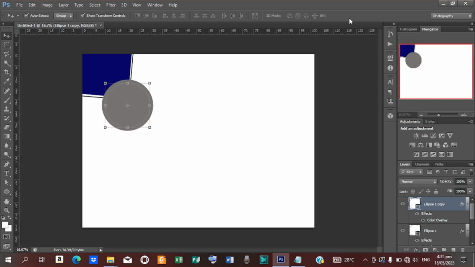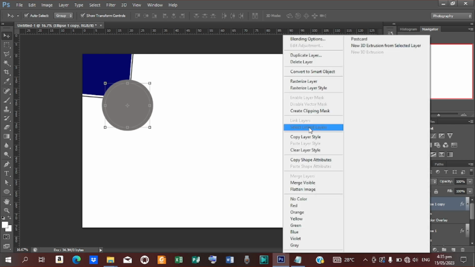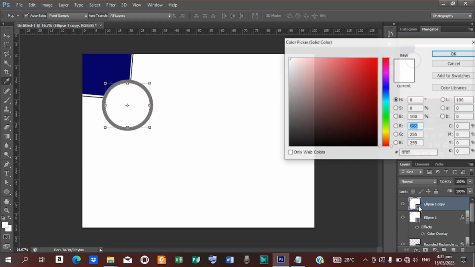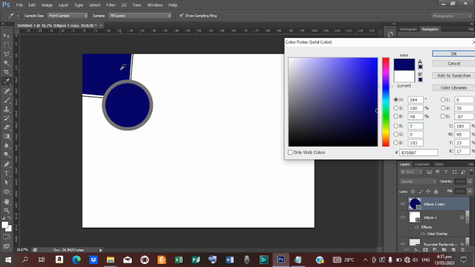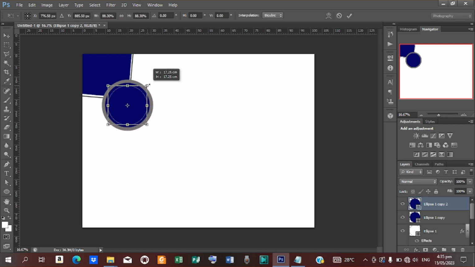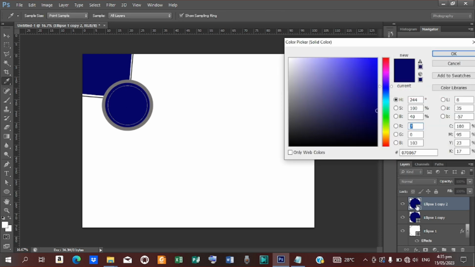Okay, now right click on the shape like that and select clear layer style. Now double click at the layer thumbnail over here, and open the color fill from here. Now pick this color from here and hit OK. Next, duplicate this again and hold down shift and alt and drag it in like that. Hit on the check, double click at the thumbnail here and set this color to white.